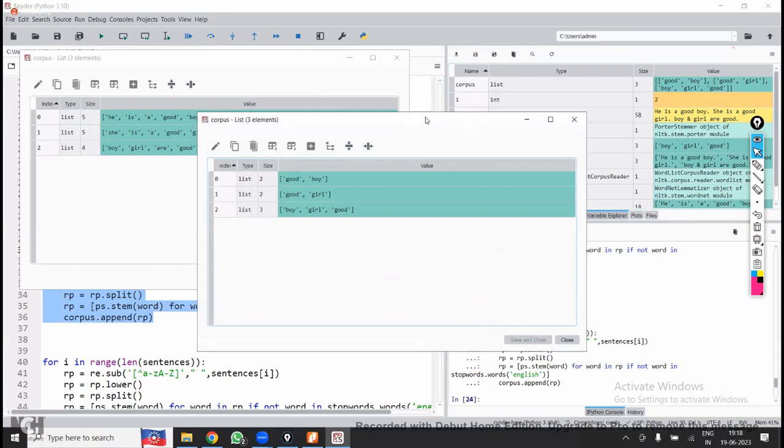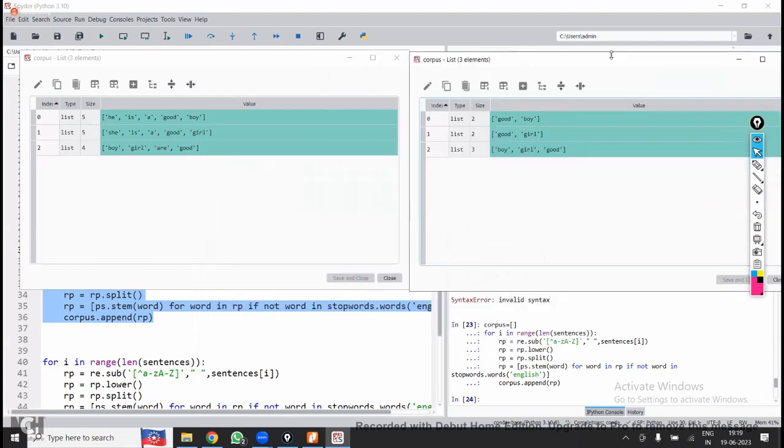Now, what is the difference you have observed? It has removed the stop words. Whatever the stop words are there, it has removed. And after removing, for the remaining words, it has applied the stemming also. But sir, it has removed the stop words. Okay, how has it applied the stemming? Because for the word good, the stem word is good only.